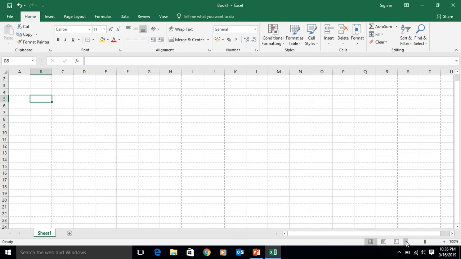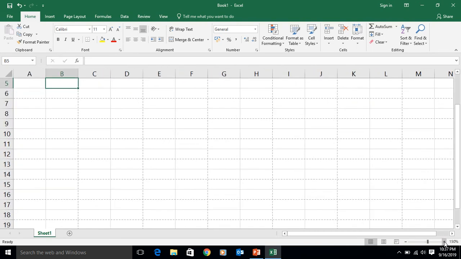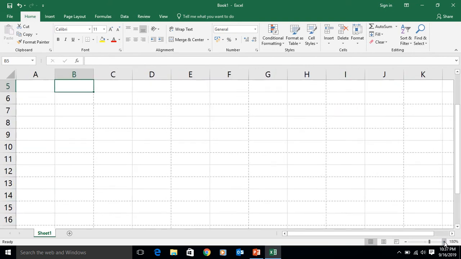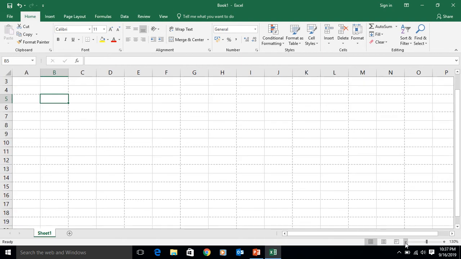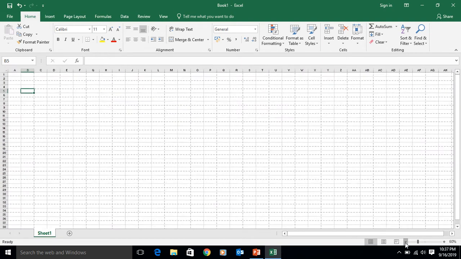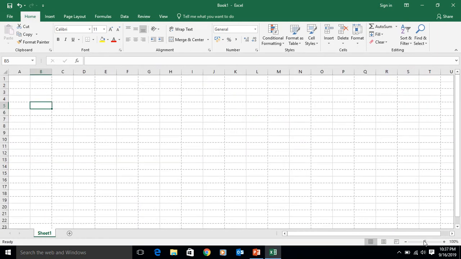Now we also have the zoom. This is zoom in. For example, if I want to zoom in, that means I'm making the spreadsheet interface look bigger. Then I can zoom out to make it smaller, or otherwise I can just take it back to what was there before.